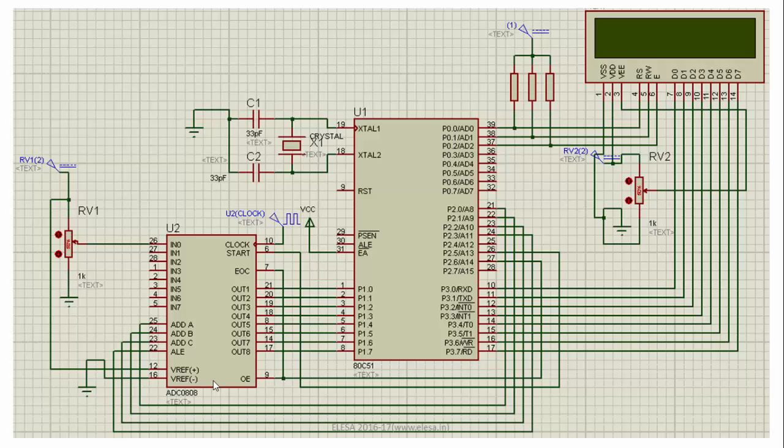Next is the Proteus simulation of ADC 0808 interfacing with 8051. Here first is the IN0 channel, IN1 to IN7. These are the analog channels, and to the IN0 channel we have connected a potentiometer. For the selection of this channel, we have the A, B, C address select lines. These are connected to P2.0 to P2.2.